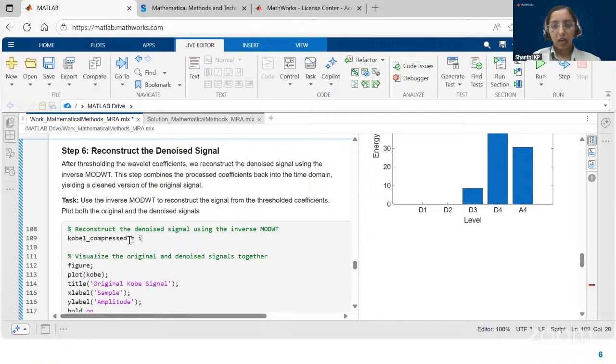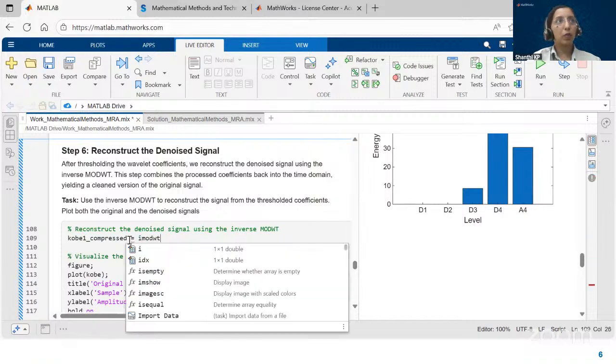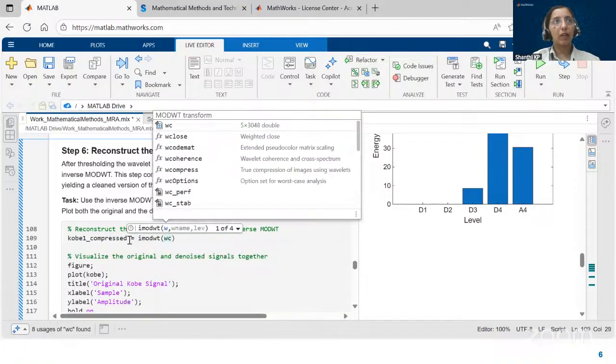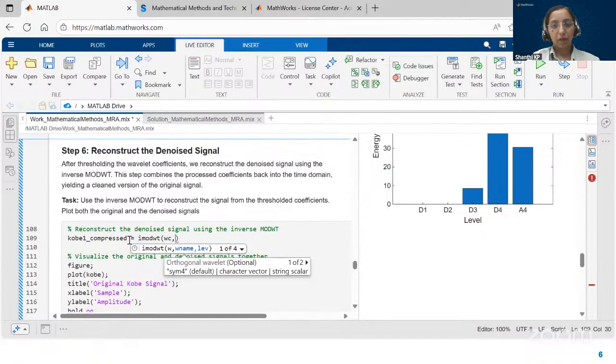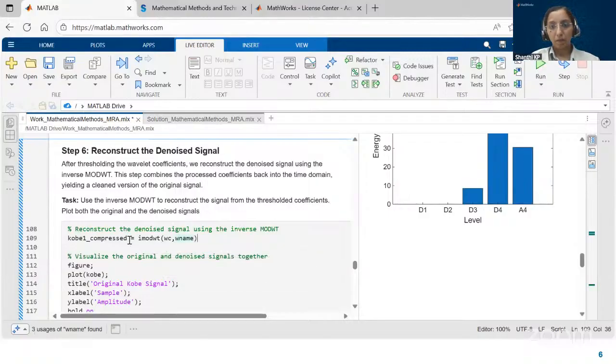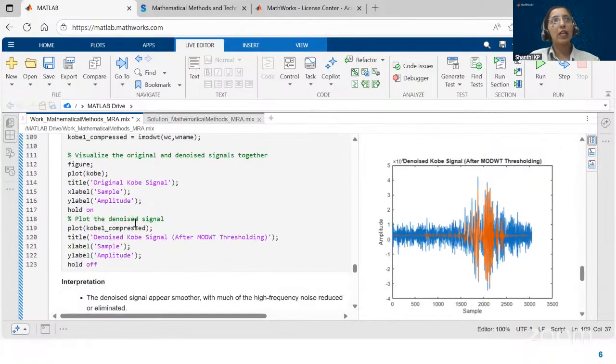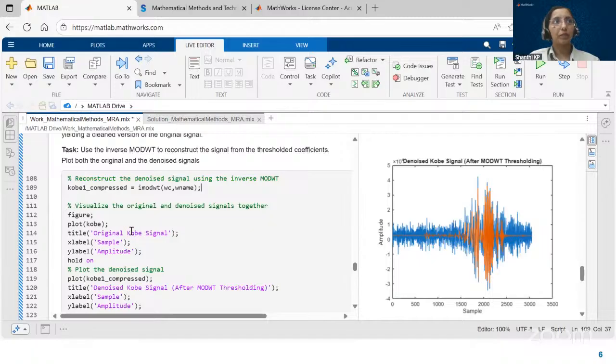Equals IMODWT, which is a function, inverse MODWT. And remember, we have saved the wavelet coefficients in WC after applying the threshold and the wavelet name in W name. Let's reconstruct the denoised signal and visualize the original and denoised signals together.